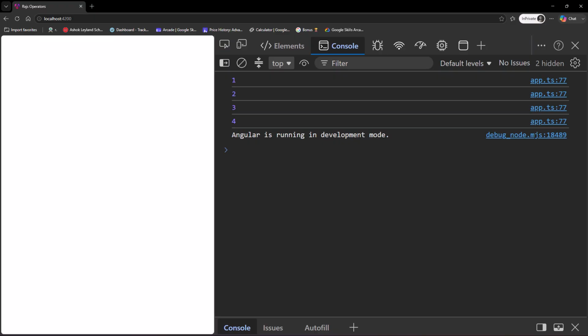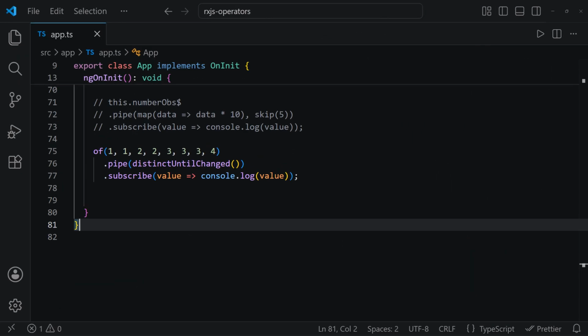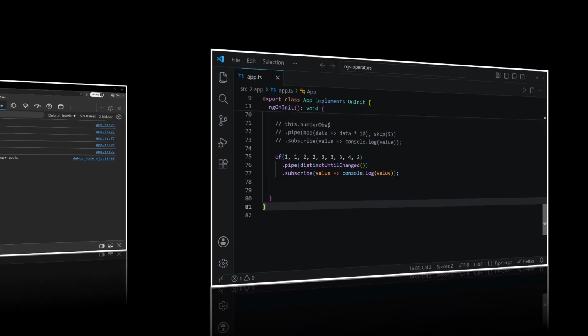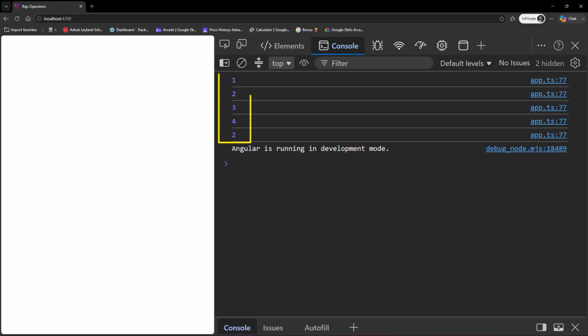At this point, it's important to understand something. Many beginners think distinctUntilChanged removes all duplicate values. That is not true. It only removes consecutive duplicates. Let me demonstrate. I will add another 2 at the end of the sequence. Now let's preview. Notice that 2 is emitted again.